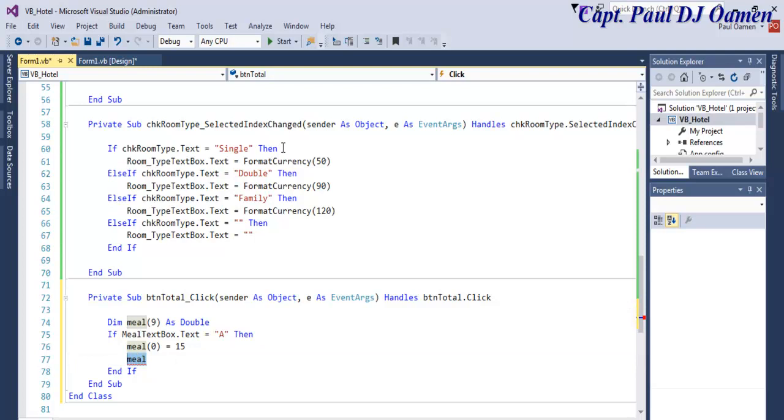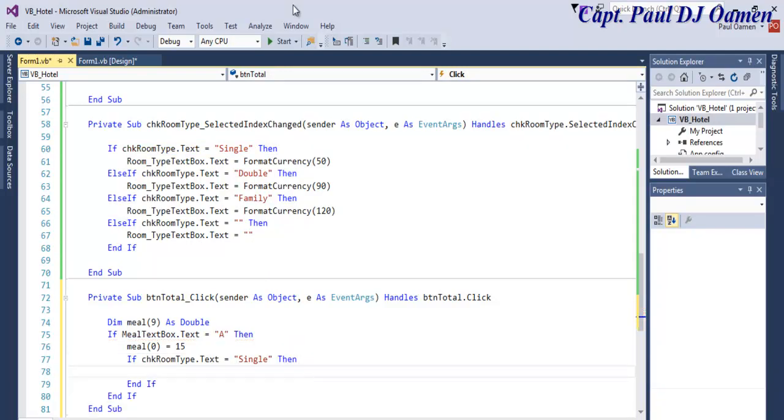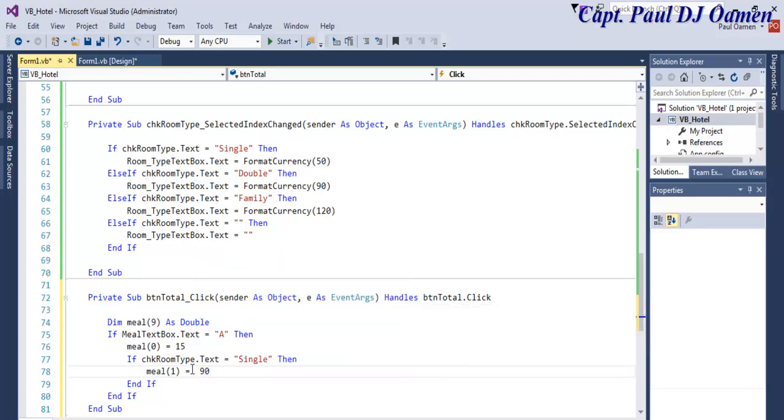Okay, we have that. So if this is single, then let's say meal 1 equals 90. I can always call these ones, but because I already have them in.